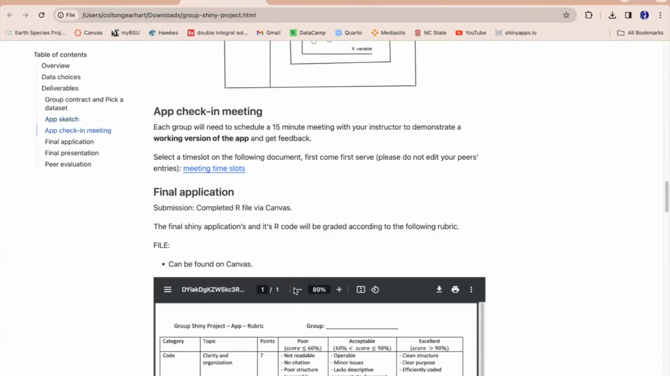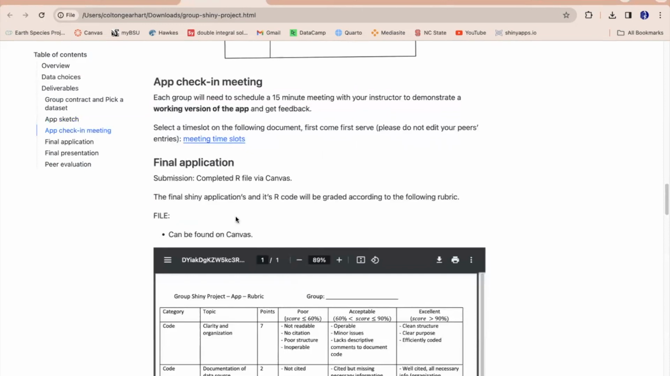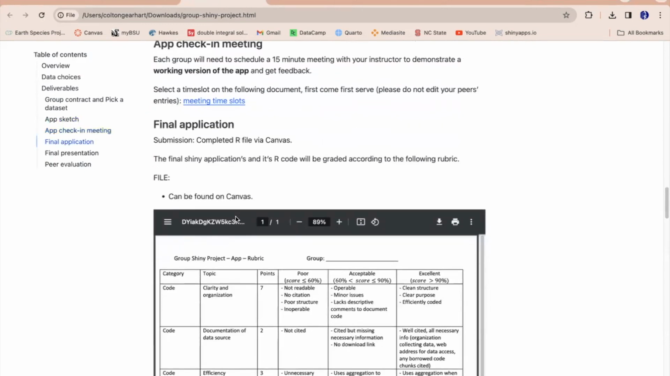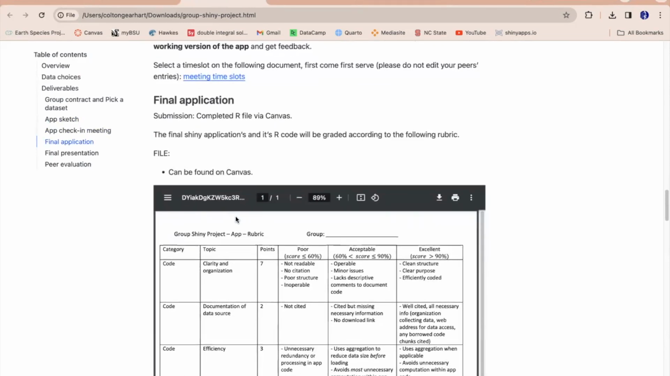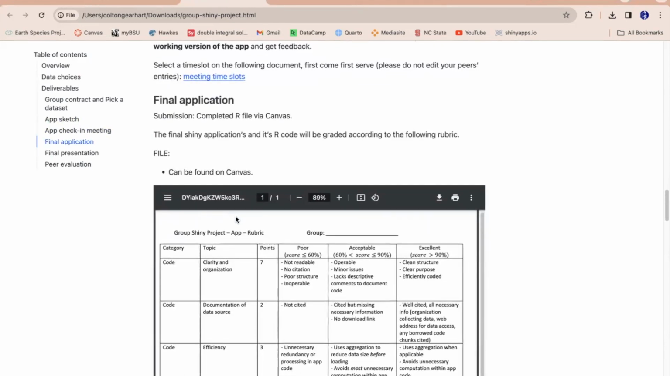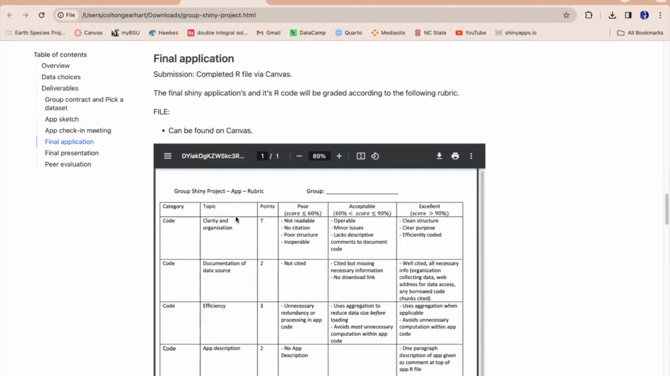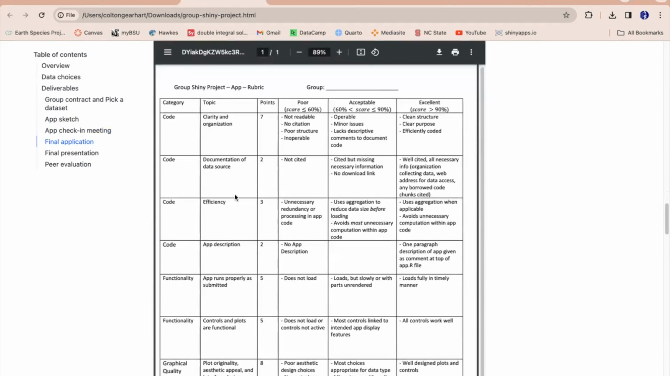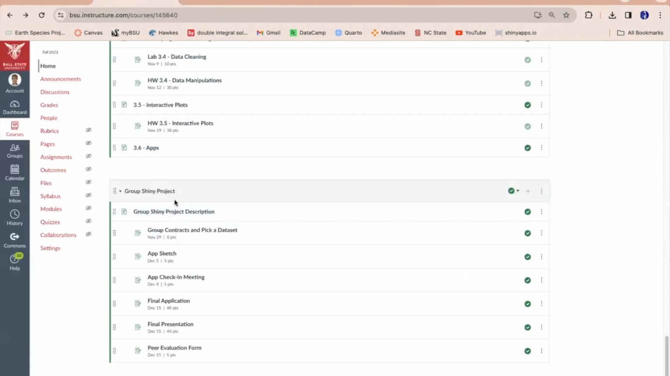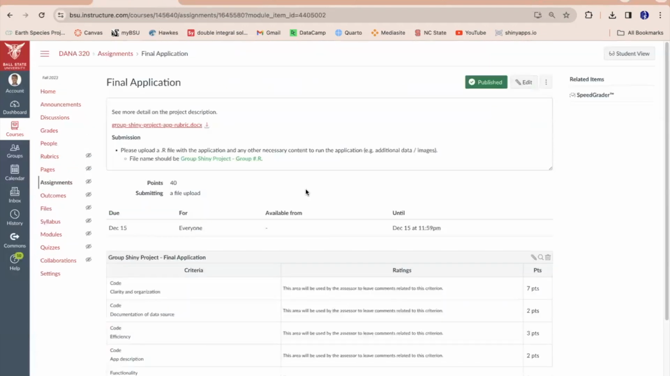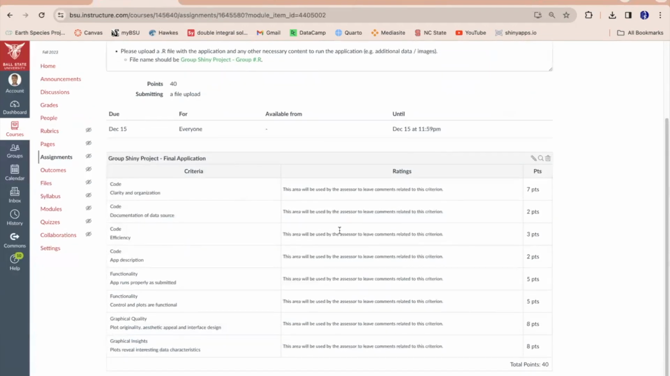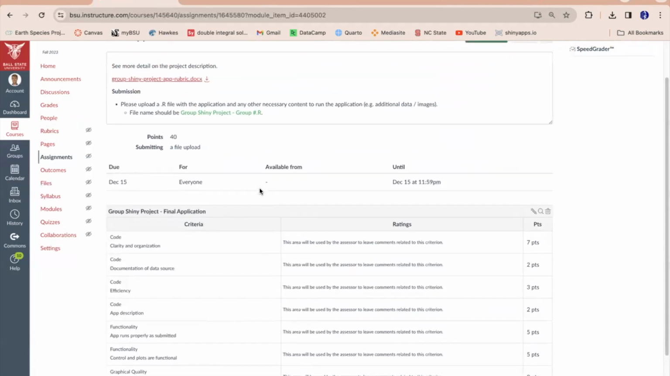Next up is going to be the final application. So the final turn-in that you're going to have is going to be a final ARC file with the Shiny code. And it's going to be graded according to this rubric that you can download on Canvas. So the final application is going to be according to this rubric. So this is how I will be grading it.